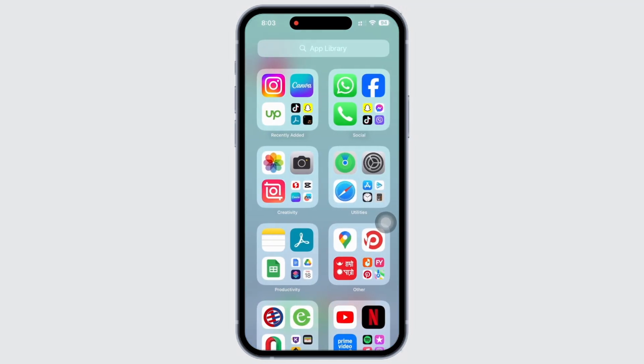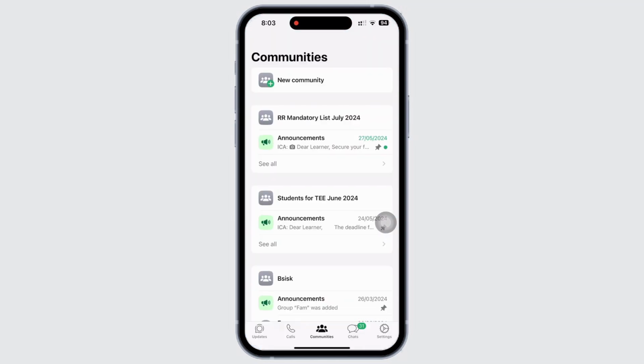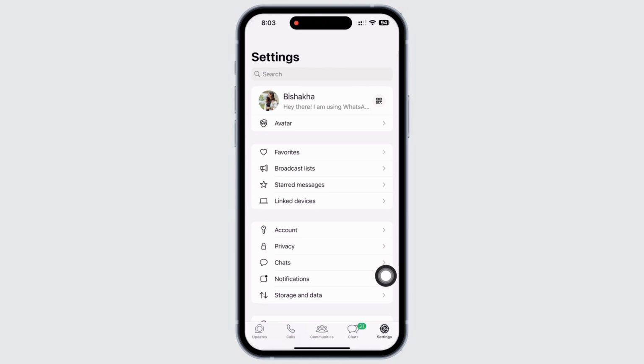Firstly, go ahead and open the WhatsApp application on your device and go straight to the Settings tab by tapping on the gear-like icon on the bottom right of your screen. Once you are in the Settings page, beside your name, you will see the QR icon.